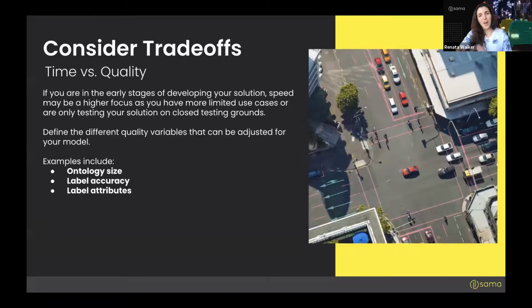Now, after we've gone through all of the different processes and best practices for you to have the best perfectly annotated task, I'm going to give you a quick tip that you have to think about trade-offs. You have to think about time versus quality. So if you're in the early stages of developing your solution, you might want things to be faster, or you might want to focus on a more limited use case for testing your solution in closed testing grounds. If you're in that stage, you might want to cut back on a couple of quality variables so you can be faster or more agile.